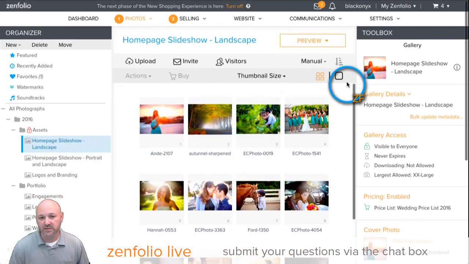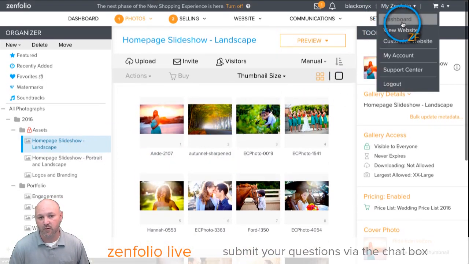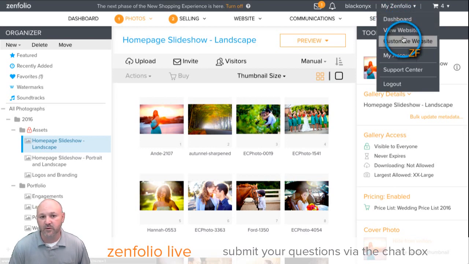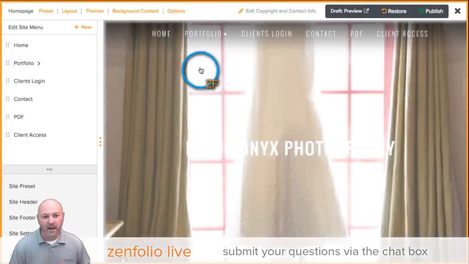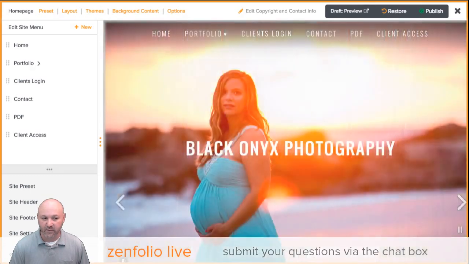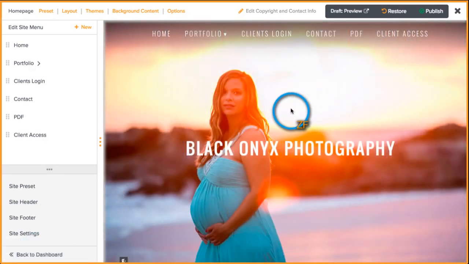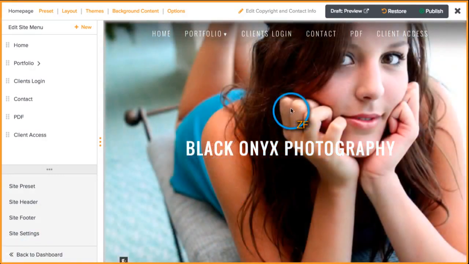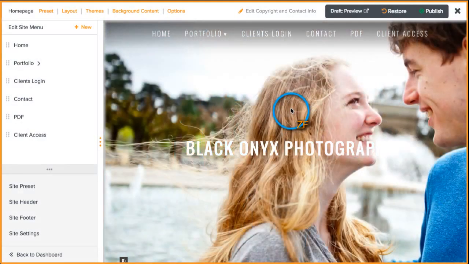So now what we're going to do is customize the home page. So I'm going to go over my Zenfolio right up top here and click Customize Website. And then once this loads, we're just going to go down, and my recommendation is to start with a site preset. So my recommendation is to definitely start with a site preset. This is going to be the fastest and easiest way to get your website looking kind of the way that you want with just a few clicks.